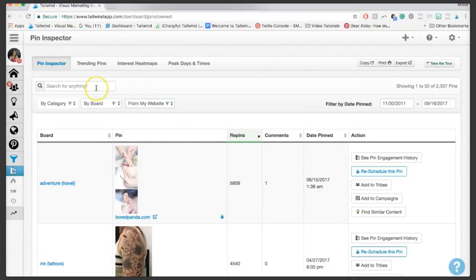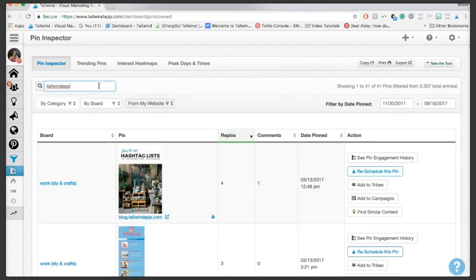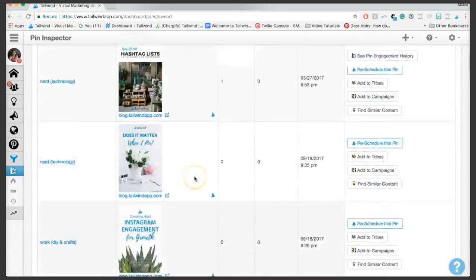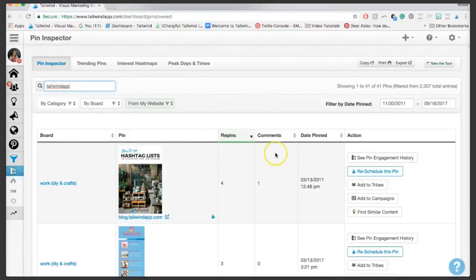You can also search for keywords. Let's say you have a general idea of a pin that you're looking for. I'll just search for Tailwind. This is going to bring up all of my pins related to Tailwind. And then within this search, you can also filter by date pinned or comments or repins, and this is another great way to quickly reschedule content.